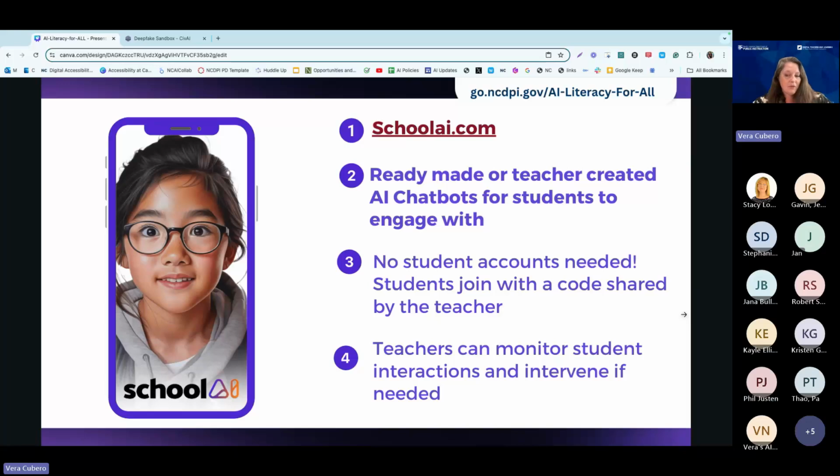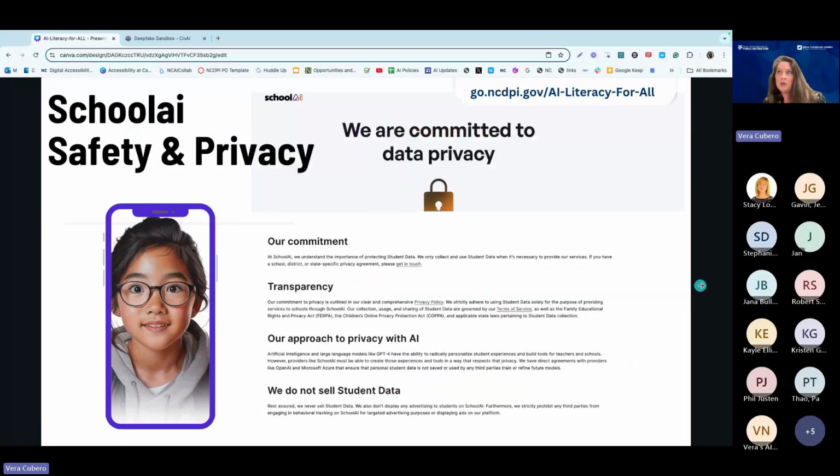I've also got some information on here about school AI. A lot of people, for students who, if you want to use chatbots with students, this does not require them to sign up for an account. The teacher can create it, and they just have to join with a code. And Stacy is kind of an expert in school AI, and she does a lot of webinars around school AI as well. But it's a really good tool for middle school and even high school. There's some great things you can do with it.